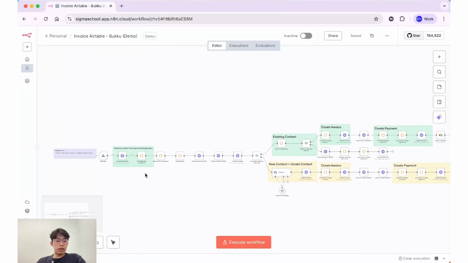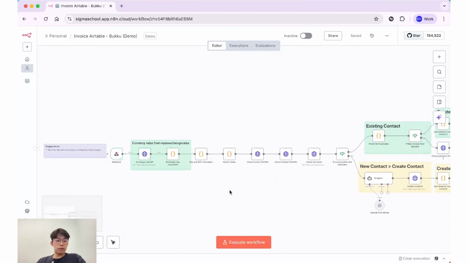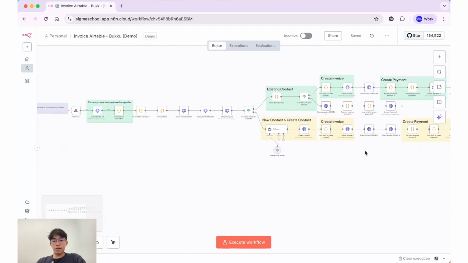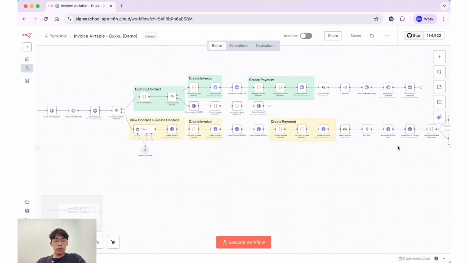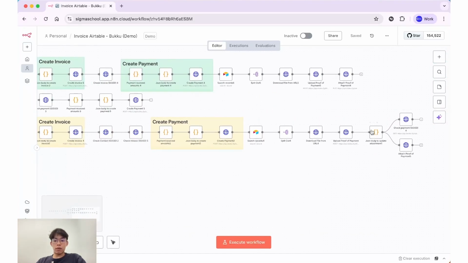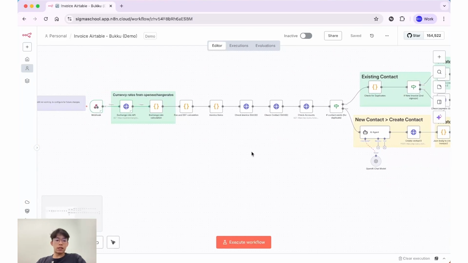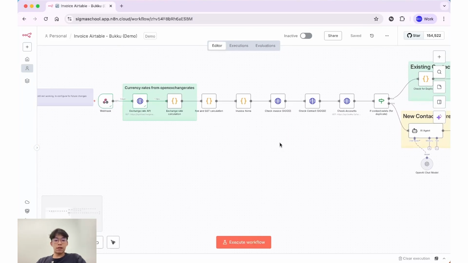And I'll be using the staging server in this case because there's sensitive information in the production server. However, in the staging server, we are not able to upload payment as the URL that Buku uses is faulty.